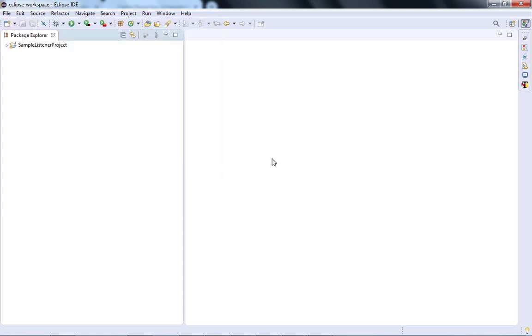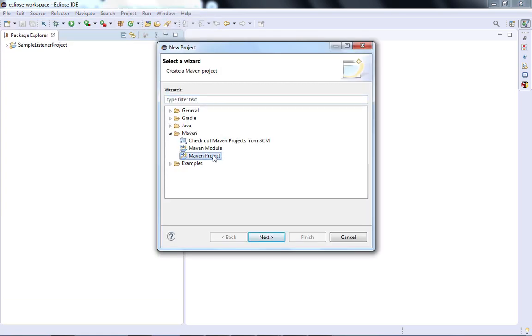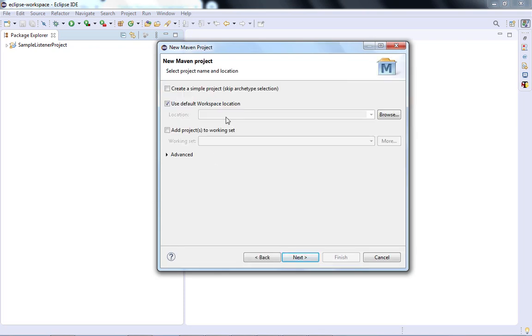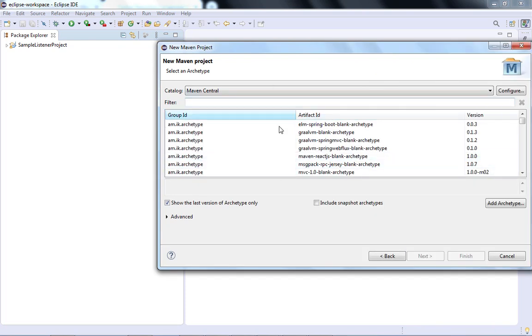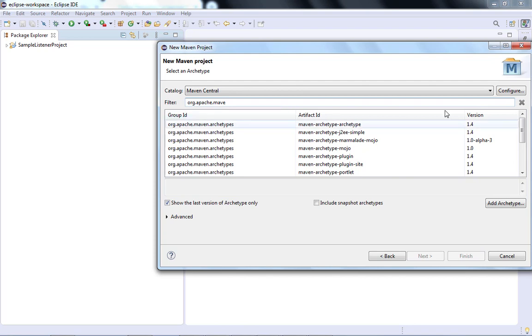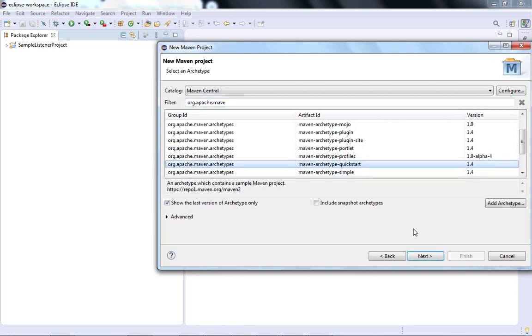New project. Maven project. Okay, I'll use the default workspace location. Next. Okay, so I have got multiple group IDs and artifact IDs here. Right, so I'll type here org.apache.maven.archives and I'll select, okay, the quick start one.